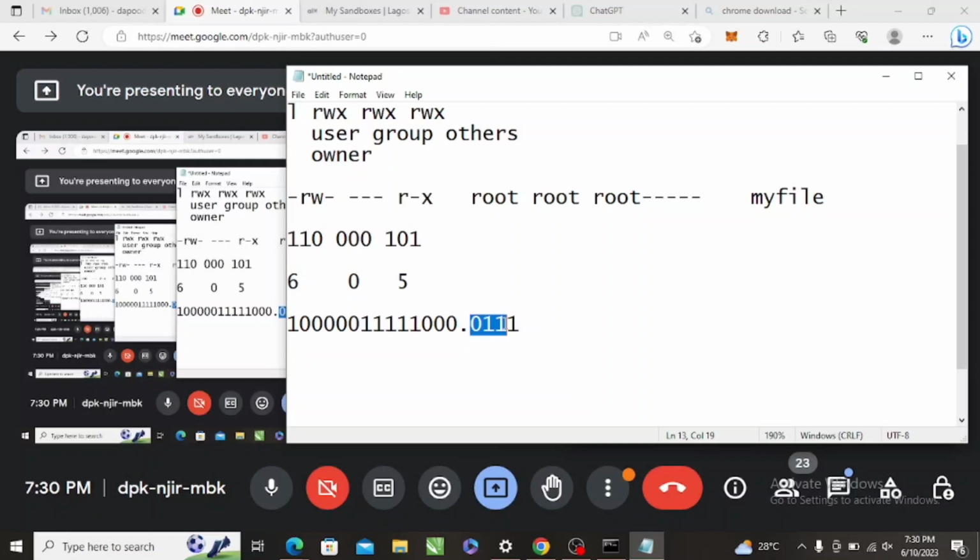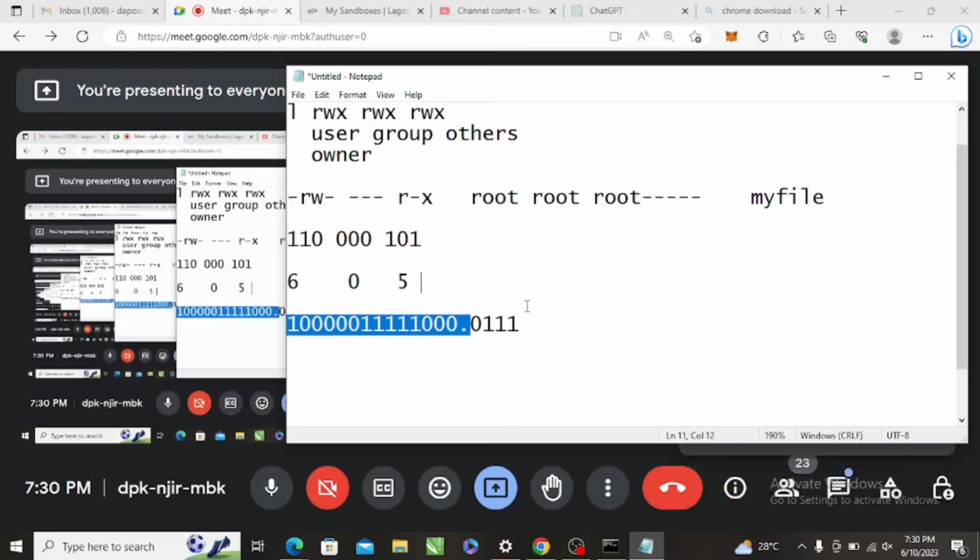Please, I can't see your screen. Hey, you can't see my screen. Okay, I can see it now, but it's still frozen. Is it still frozen? Okay.